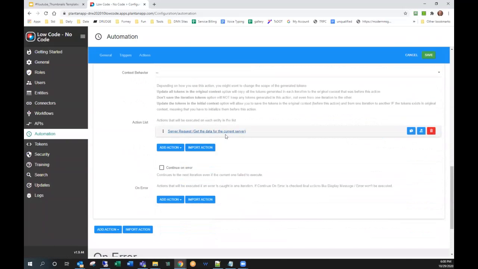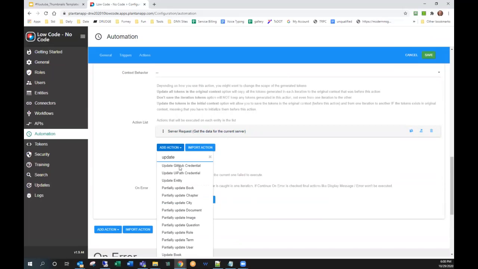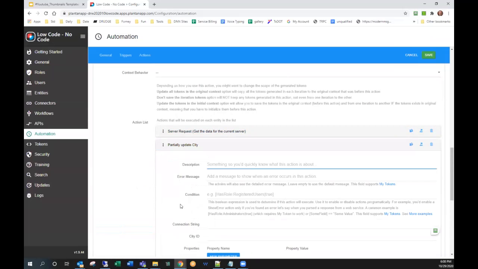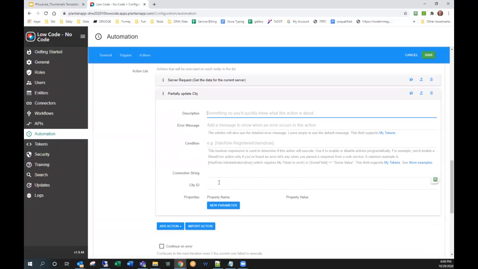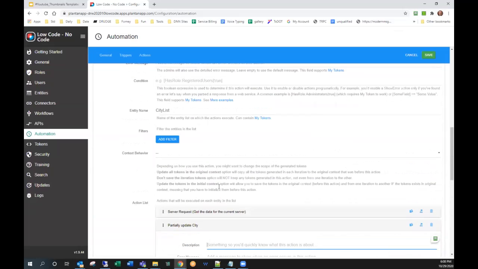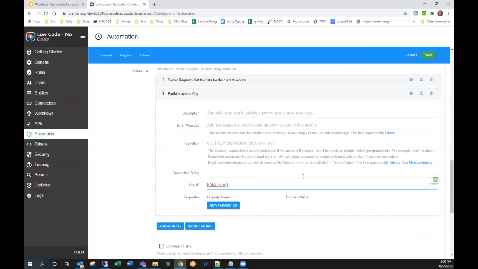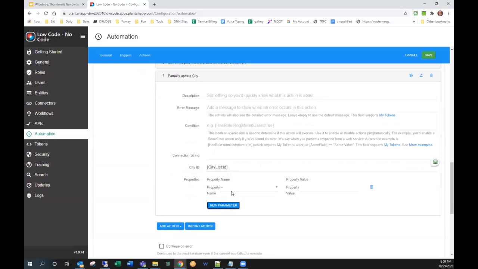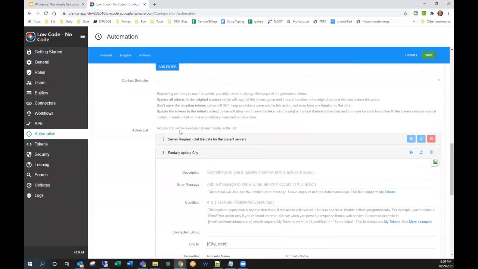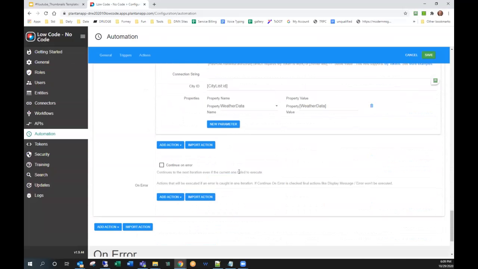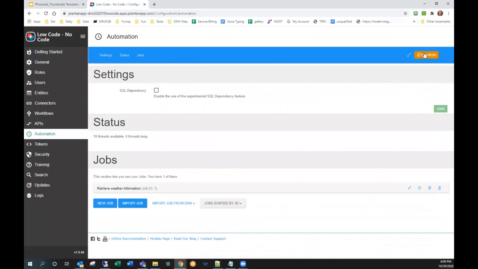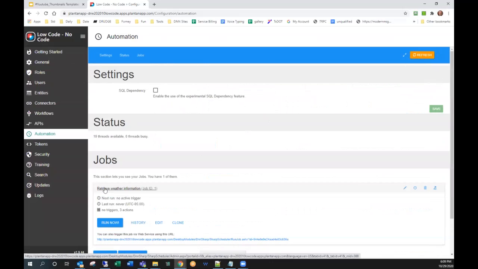We should now have gotten the data from the server, and we want to store it in our entity. We'll add an action to partially update the city. The city ID that we're going to update is from city list, and it's going to be the city list ID that we update. The property that we're going to update is the weather data, and we're going to assign it the value of weather data, which was the output from our server request. And that should be it. Let's test it out. I'll save the job, open it up, and run it now.